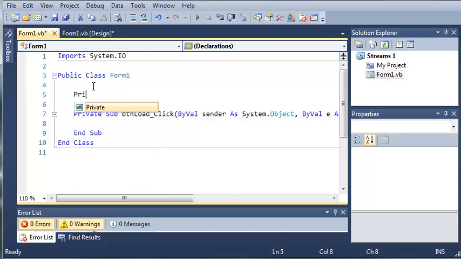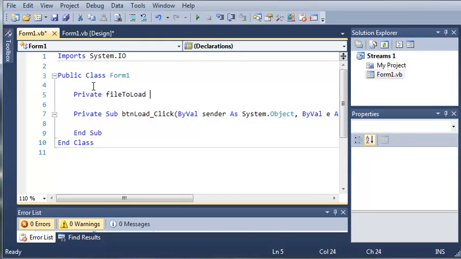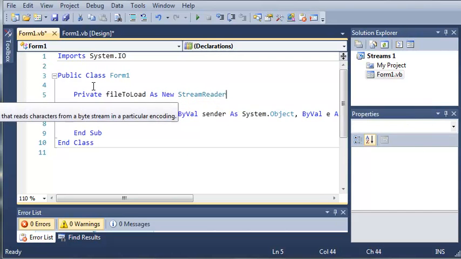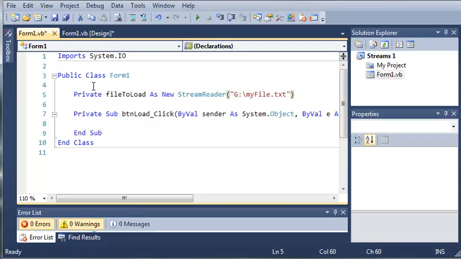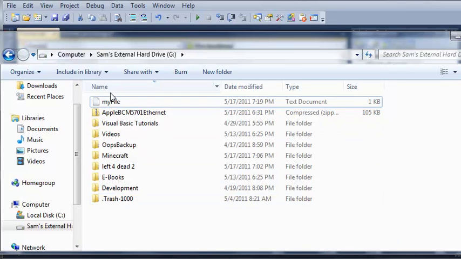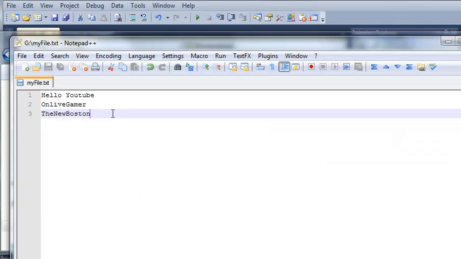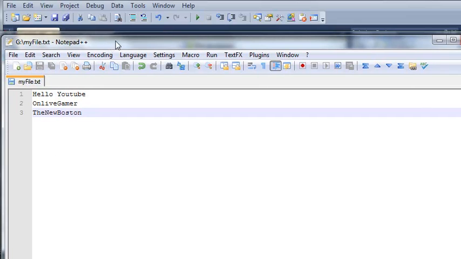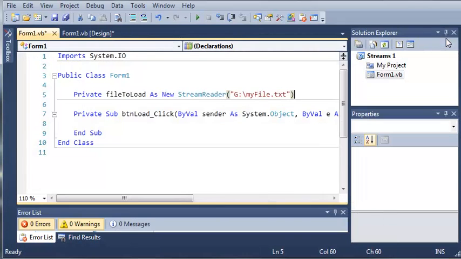So we're going to go ahead and declare a stream reader. So Private fileToLoad As New StreamReader, and we'll go ahead and set the path of this to the same path that we used for the last tutorial. So we're going to get myfile.txt in the G drive. Now you can see that I have it right here and we can edit that with Notepad++, and I have Hello YouTube, OnLiveGamer, and the New Boston in there. So we'll go ahead and close this out and minimize that.